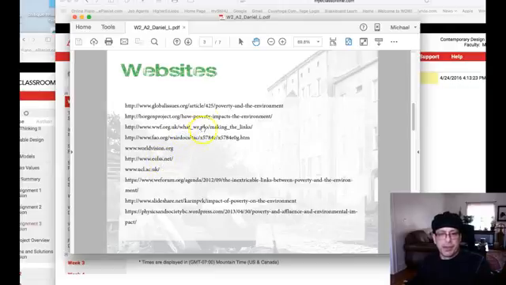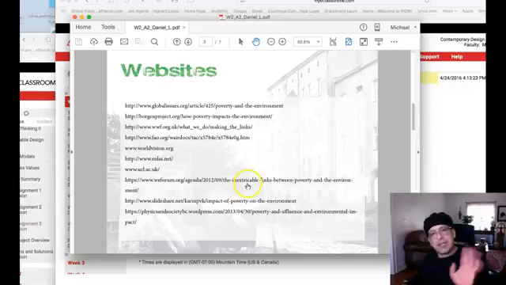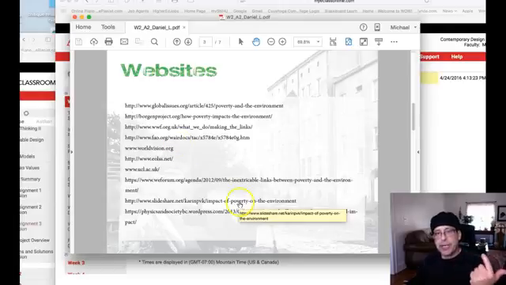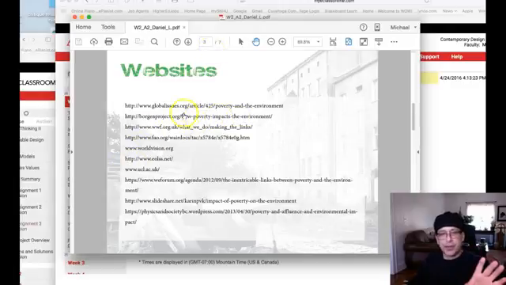So, websites. I'm not real sure what this all is because you haven't told me anything about any of these websites. I mean, for instance, how poverty impacts poverty and the environment. You should tell us exactly what you're using out of each one of these. But I will say this: cite your sources using APA or MLA citation formatting, so you don't just list the site.